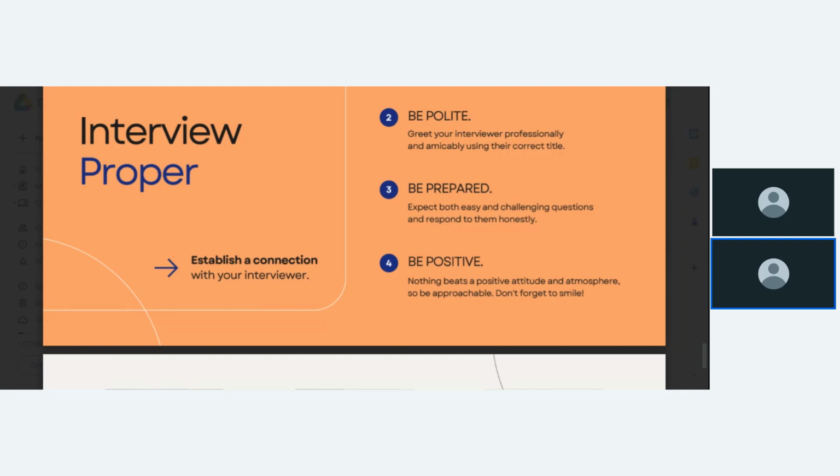So you need to be prepared. Depending on the field you are interviewing for, you need to be prepared for the kind of questions that are going to be asked. Remember, no company hires you because they like your face. They hire you because you can solve their problem, and they cannot. So you need to show them you can actually solve their problem.